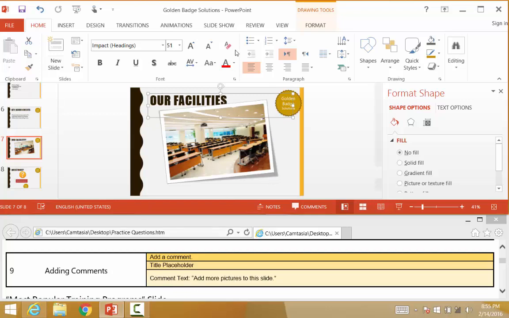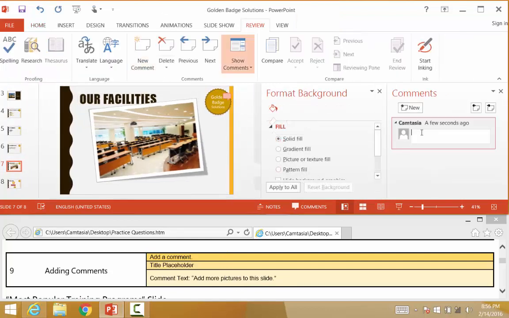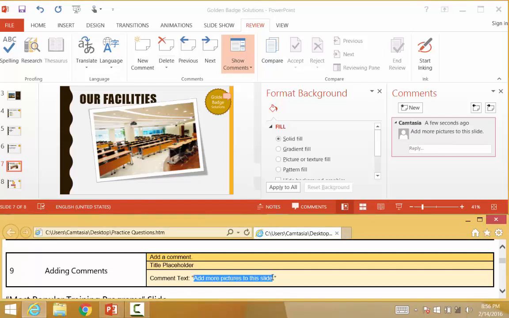To add the comment, we go to Review, New Comment, and then this is where we type the comment. So we type add more pictures to this slide, and there is a full stop. We need to make sure that whatever we type matches the text given in the question. So this is what we had to type.